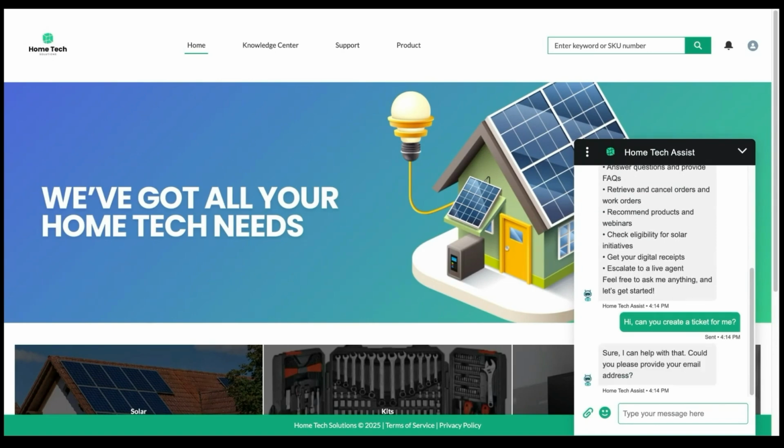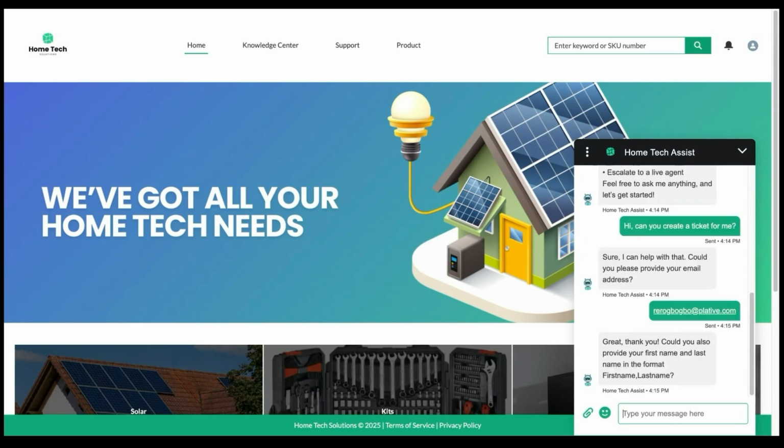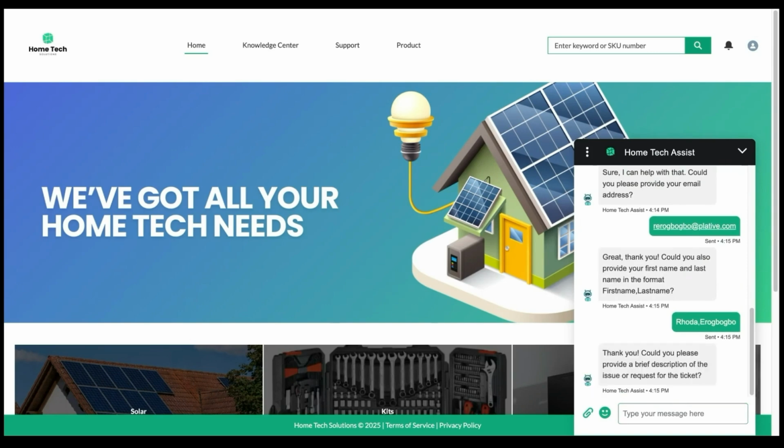So I'm going to enter my work email address, and the next thing that it should ask me for is my first name and my last name. It also tells me the format that I need to provide this information in. So I'm going to put that information here as well. And the next thing we should expect is that it's supposed to ask us to provide the description of the issue that we're having. So it says, "Thank you, could you provide me a brief description?"